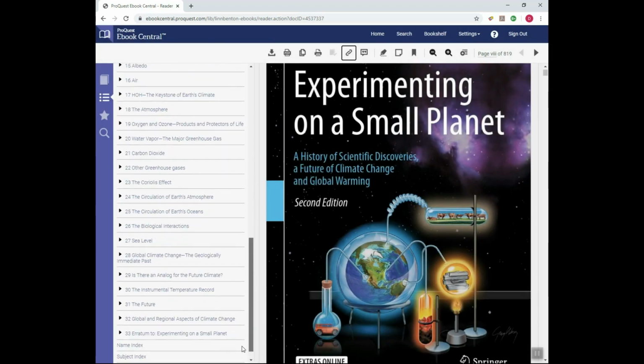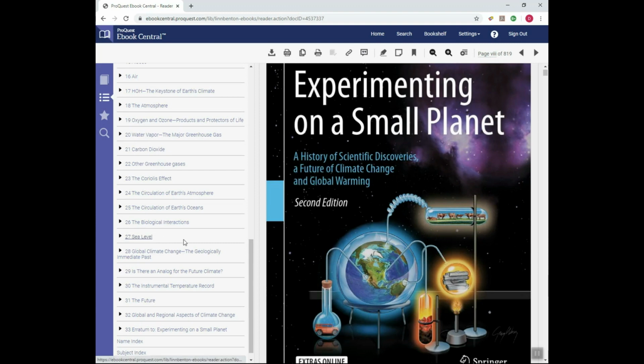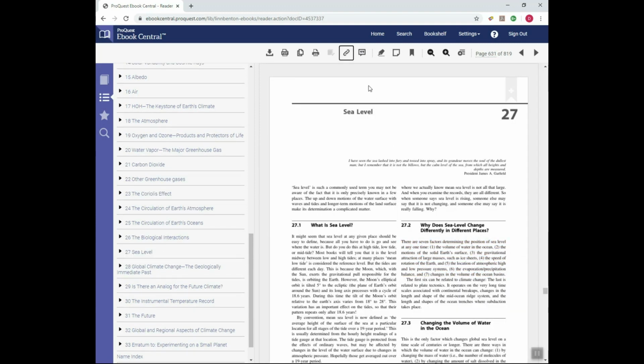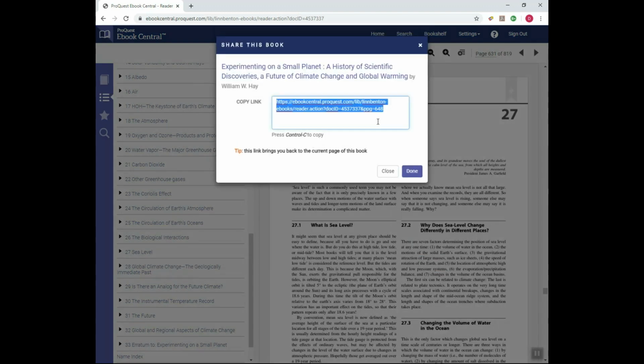Perhaps I'll go back down to our chapter on sea level. And if I click on this icon now, the link address that it brings up will get me back to this particular page, as it says right here. So I can copy and paste that into a document or into an email or whatever I want.